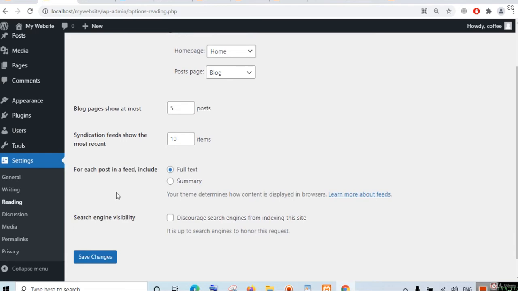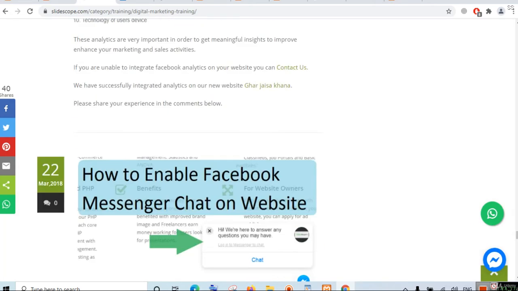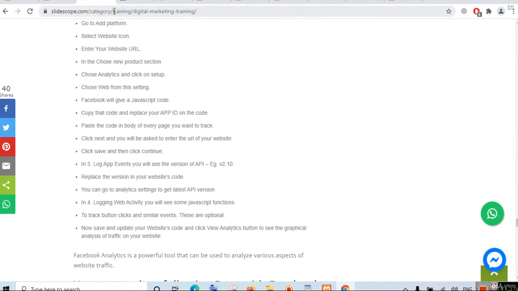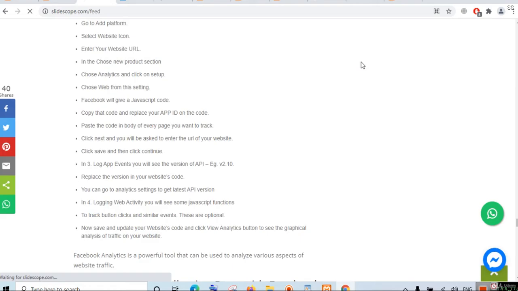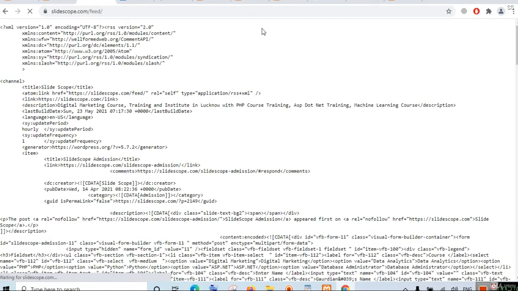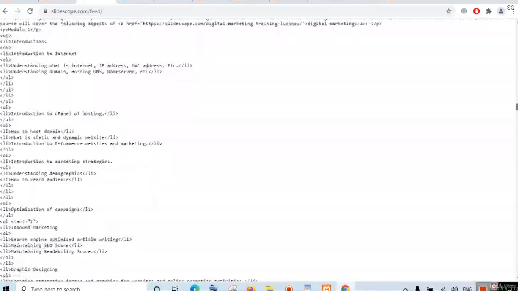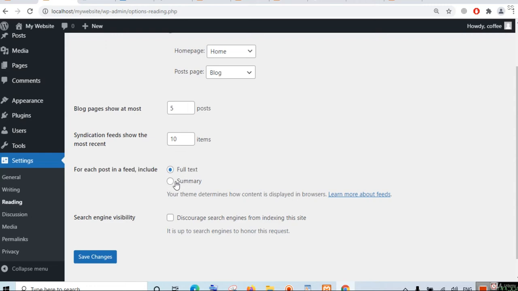Now for each post in a feed, whether you want to include the full text or not, let's see a feed here. So let's go to feed. Here we have many articles written. So this is a feed. For each item in a feed, you can choose whether to display the full text or just a summary. Keep it as summary.